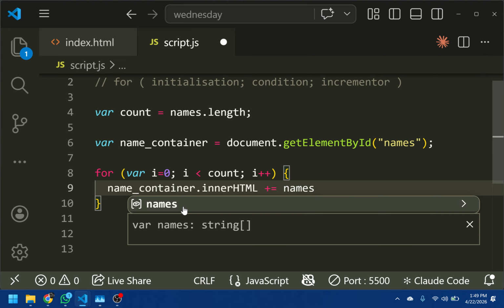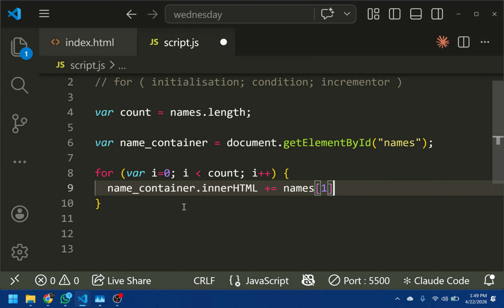names[i]. And if I save this, we're going to see all the names on the web page. But they're all joined up. We don't want it to look like this. We want to put some space in between them.